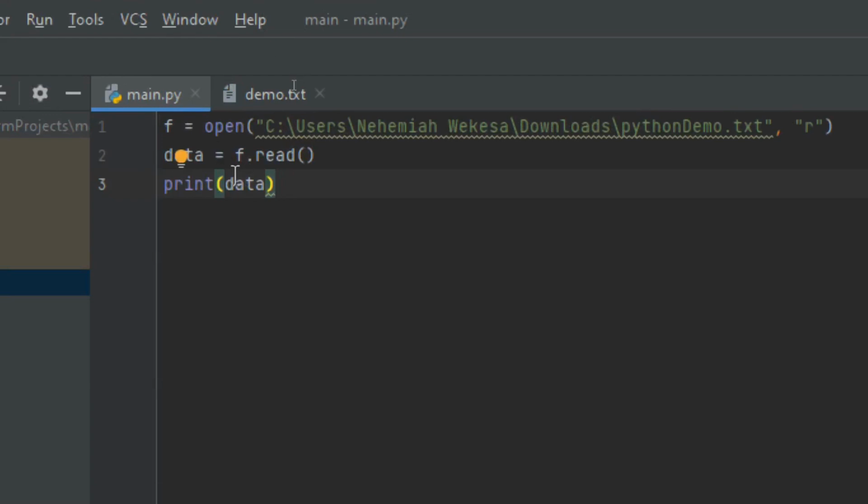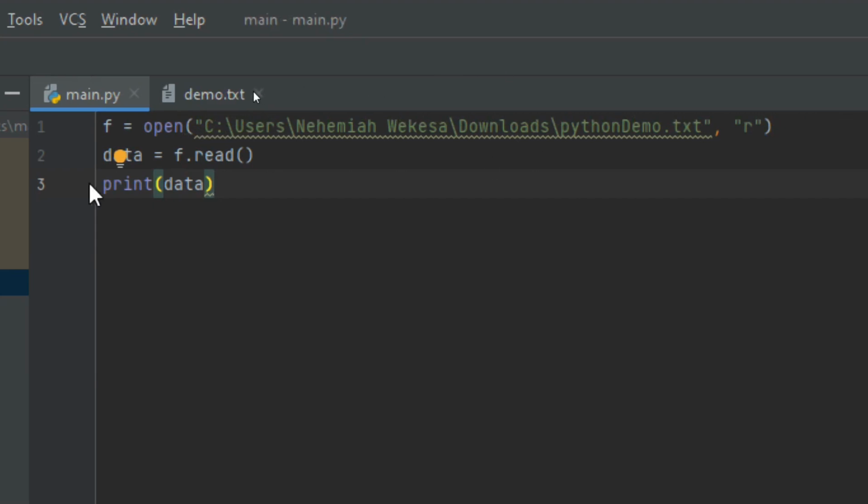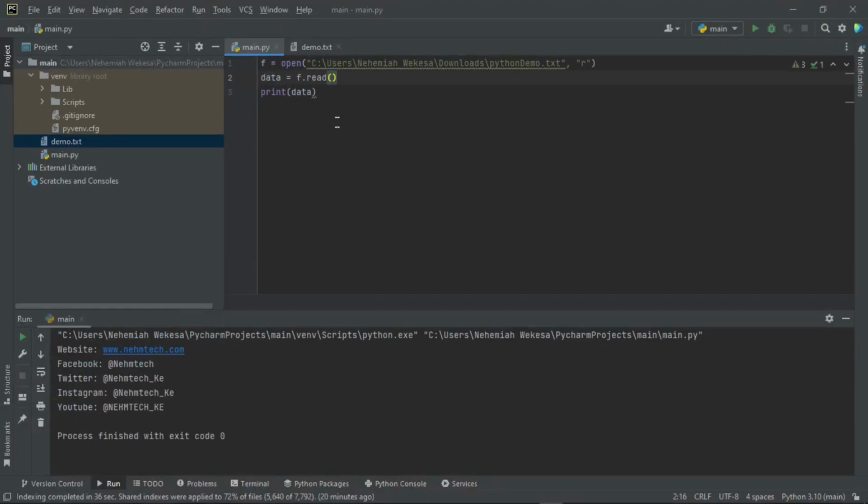And then guys, you can see that the variable here for our object is f, and then we have used the open function to define the file path and the mode. And also we have this another variable to read this content, then the print function to execute the code in the terminal. Now let me click on Shift plus F10.